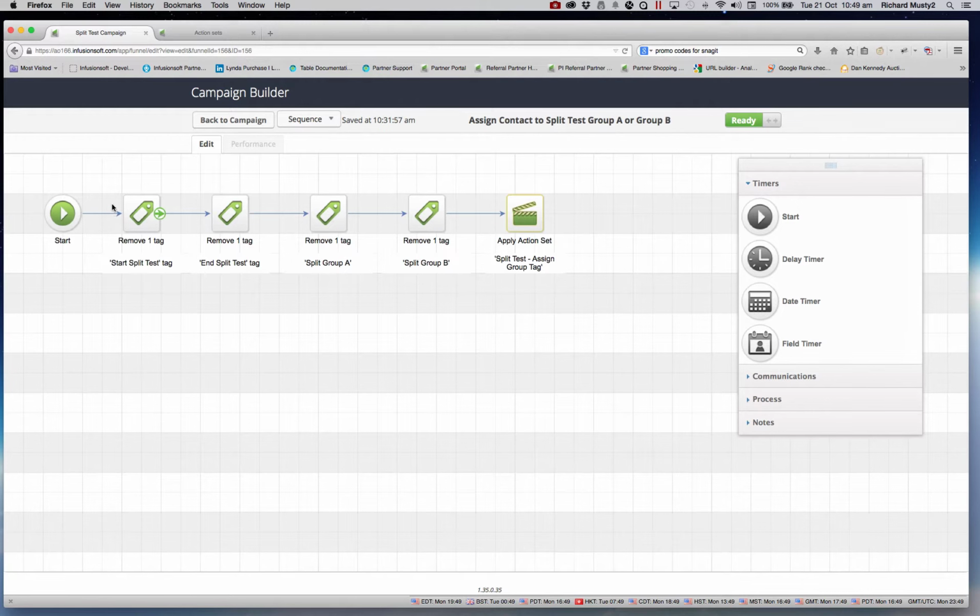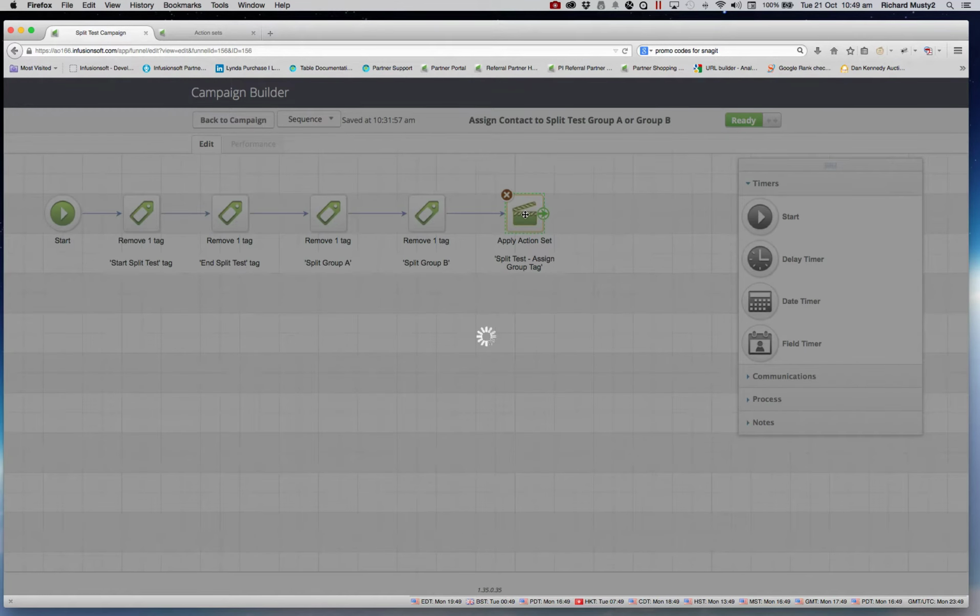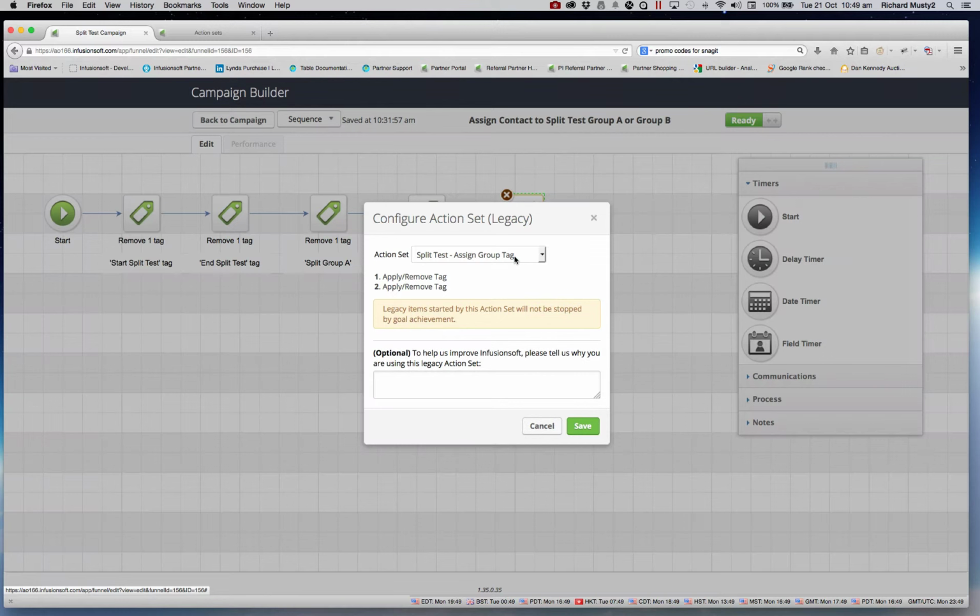First thing we do is we remove all tags. I'll show you what these tags are later. These are just control tags within this campaign. Nothing exciting, but we'll remove them so we can get the campaign started. Because you know that once you apply a tag, if you try and reapply, it can't be done. So let's remove all the tags that are used in this campaign first. Then we apply an action set. And this is this legacy action set I was talking about. And all we have to do there is just type in the name of the action set, or select it from a drop-down box.